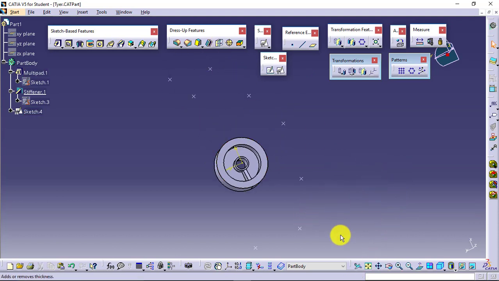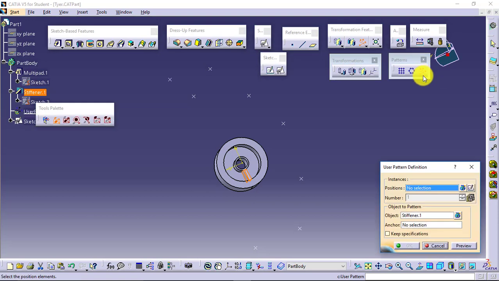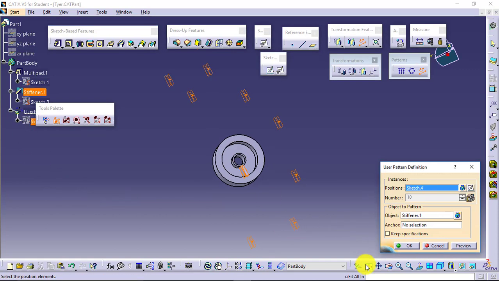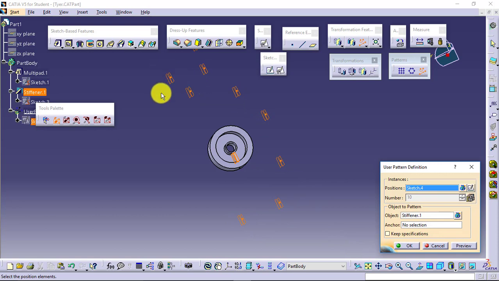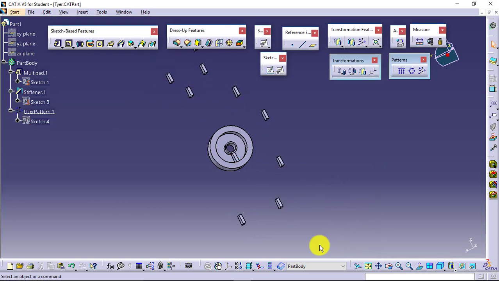Yes, these many points I have. What I want to pattern is this, so I'll select this. I will go for user pattern. In the user pattern, in case of positions, I'll directly select the sketch, and at those locations of the sketch I'll be getting the pattern result like this. This is the result I am getting at the location of the points I had created. These are your 3 types of patterns: rectangular pattern, circular pattern, and user pattern.